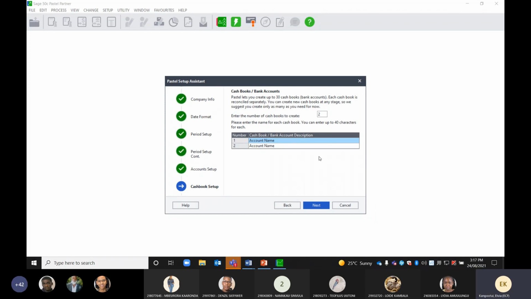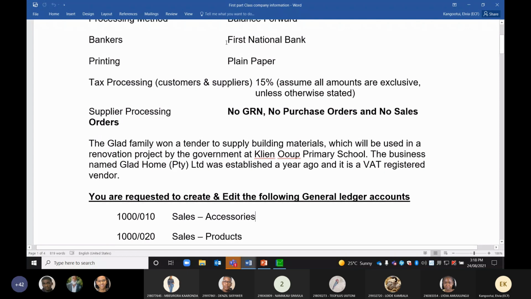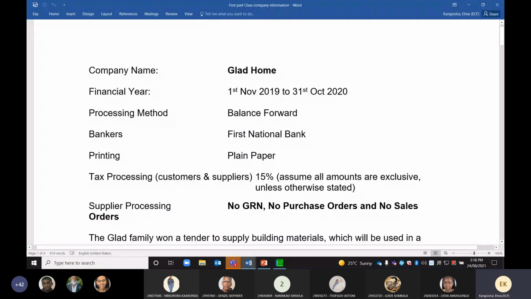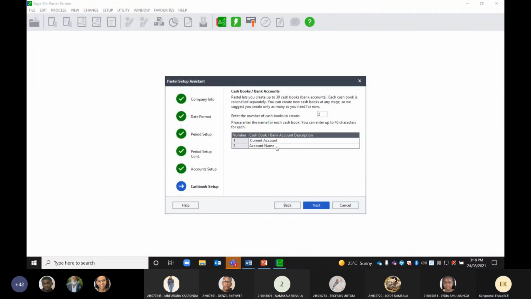Now, the first cash book normally is always that current account where most transactions will go through. That's at the bank that the company has created that account. In this case, if we go to our information, they bank with F&B. So for the cash book that we'll create, we'll just give it the name that it's from F&B, because they might also open up another cheque account at Bank Windhoek. So then it means it's another cash book.